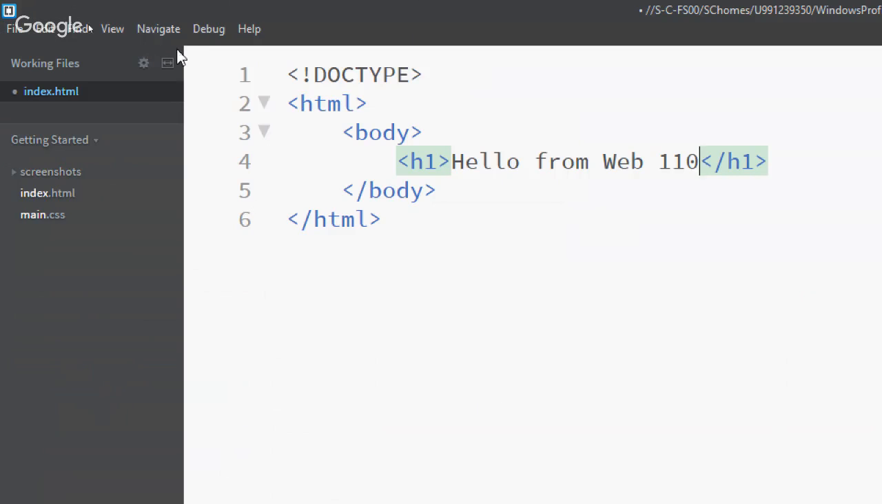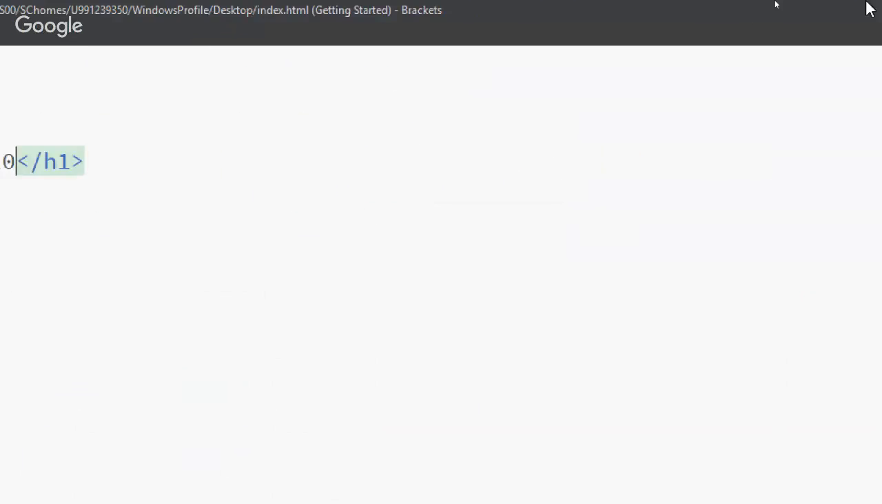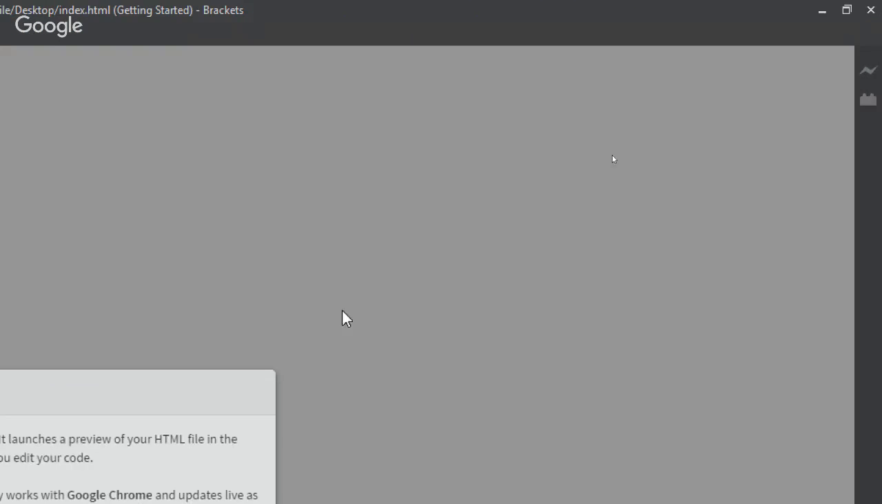What happens if it doesn't show up with the coloring as it should? That means that you haven't saved it yet. So when you save it with the .html extension, that's okay. When you get the coloring, which is very nice, then if you like, you can preview here. So this is just a live preview to see what your page looks like.